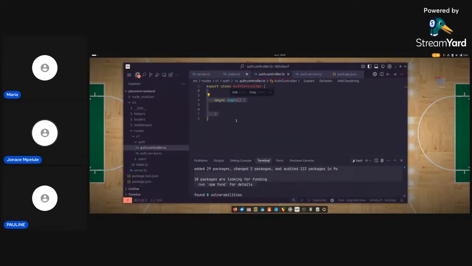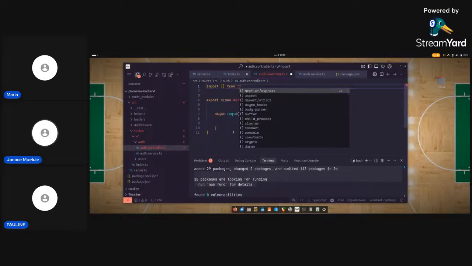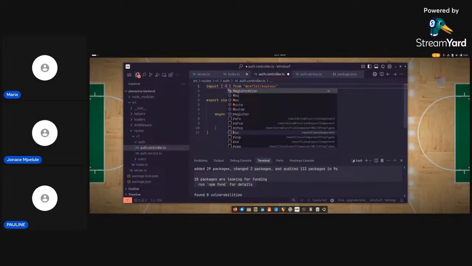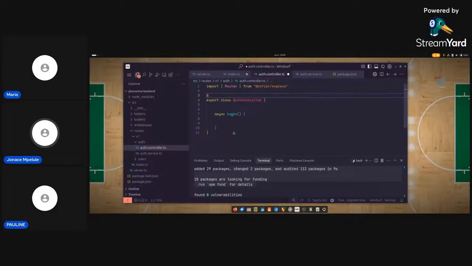So we need to transform this into a what? Into a router. So this is what you do for each and every one of your routes. Okay. So we're going to import right from Leaflet Express. We're going to import router, and we're going to decorate this as router. Okay. Now we're going to say version one because remember we have version one here.